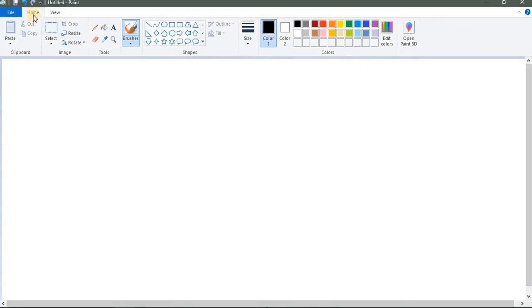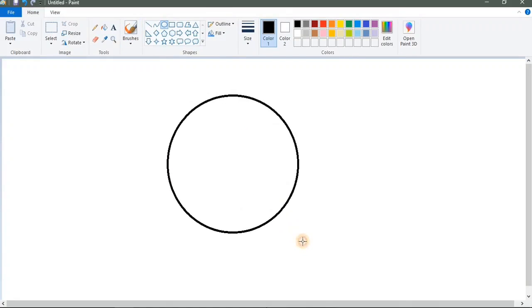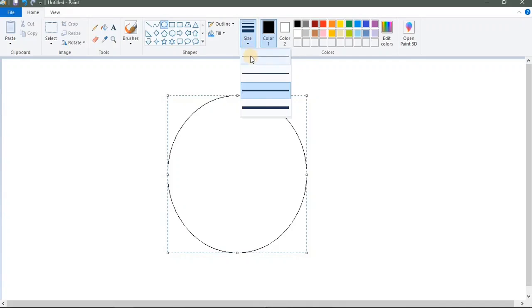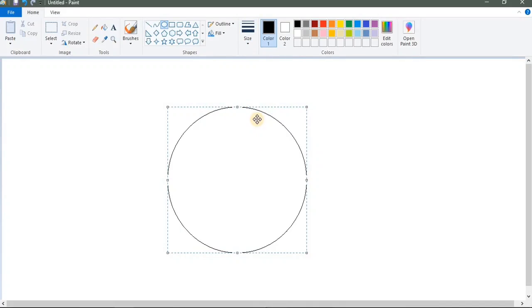So let it be, this is the home tab. Under this home tab you have this shapes group. From this shapes group you can go with this. Suppose I choose this shape and I draw something over here. Let it be like this. You can increase the size also, you can choose some different size. So using this oval shape I have drawn this circle over here.